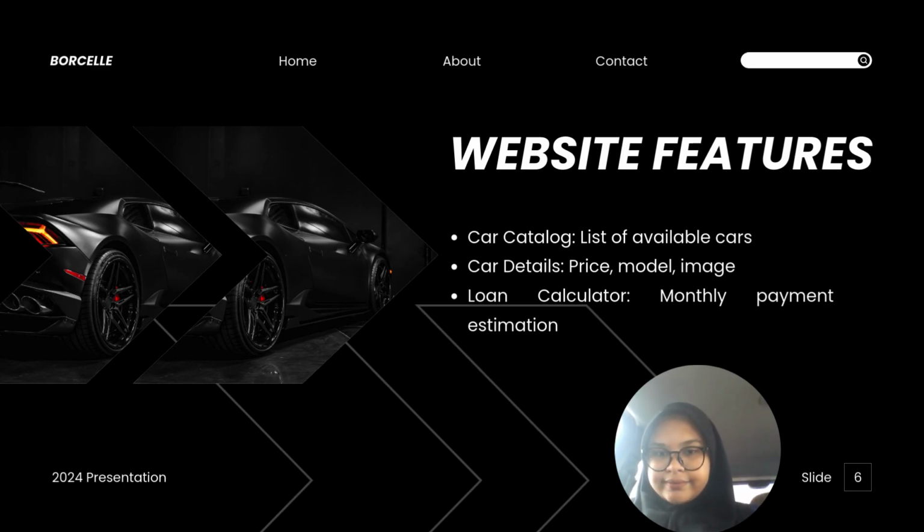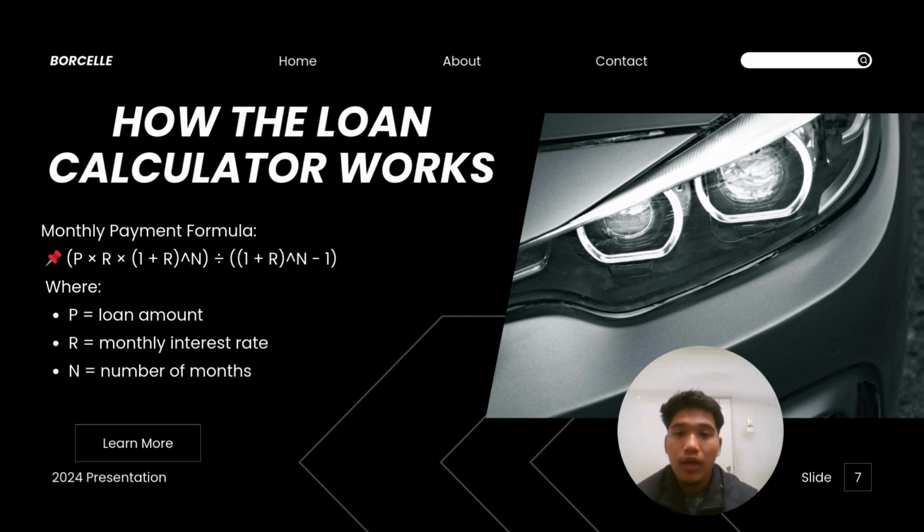Okay, Assalamualaikum. We present about how the loan calculator works, which means how we calculate the loan.